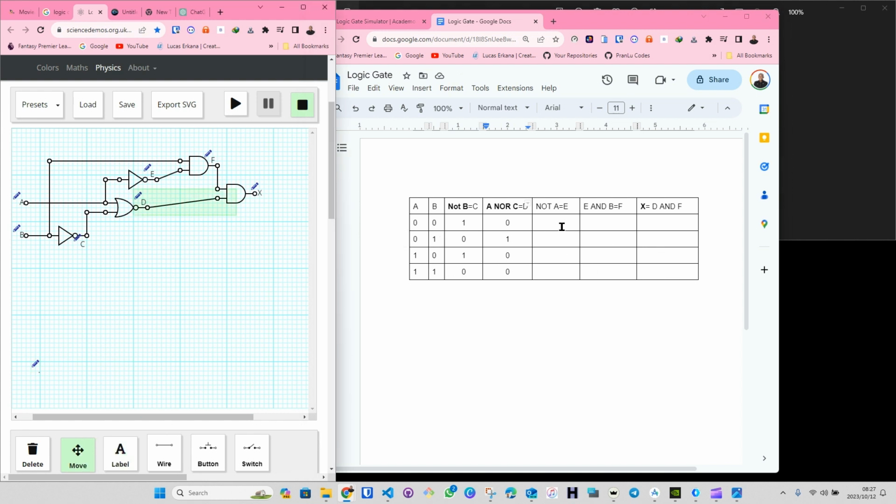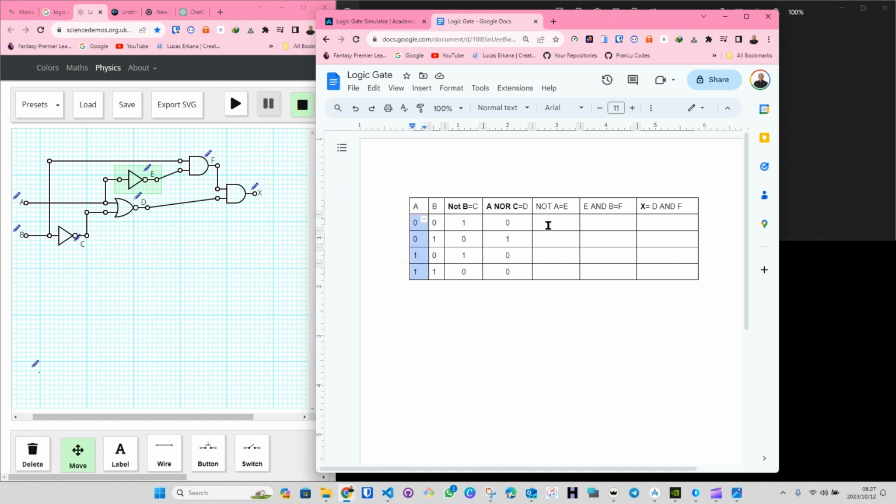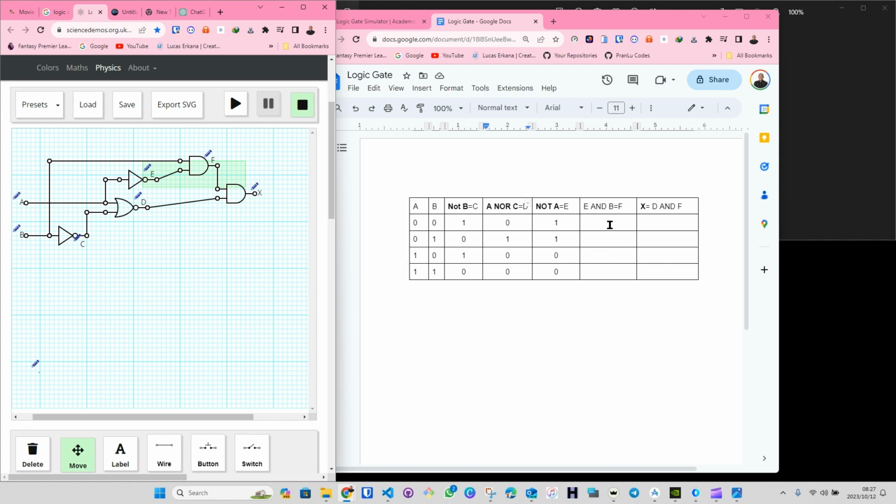Now we are going for not A. We are trying to find that E right there. Not A is basically the opposite of A, so that will be 1, 1, and then 0, 0. Okay, so not A is done, and we said not A is equal to E. So we have E and we have D as a result. Don't forget that. Now, before we can use D, we are going to first find F.